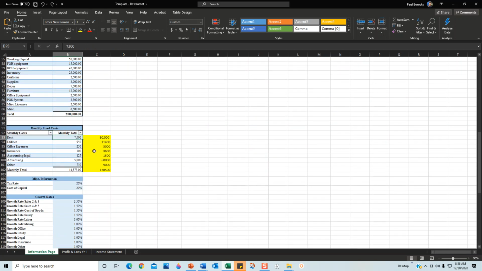If you're going to have rent, you can put it right here. Utilities, office expenses, insurance, accounting, advertising, and the wonderful other. This is your catch-all for your monthly costs. You put it right here. This information will go ahead and total and change right here.